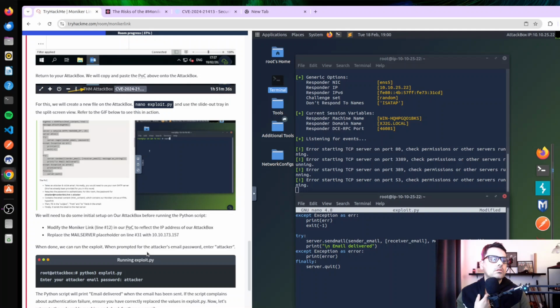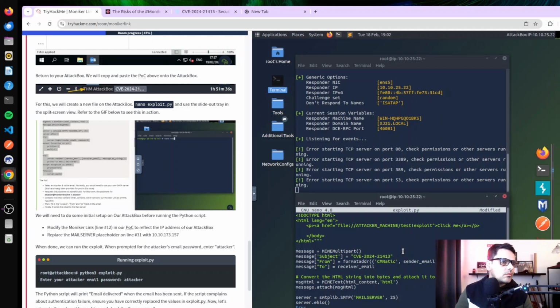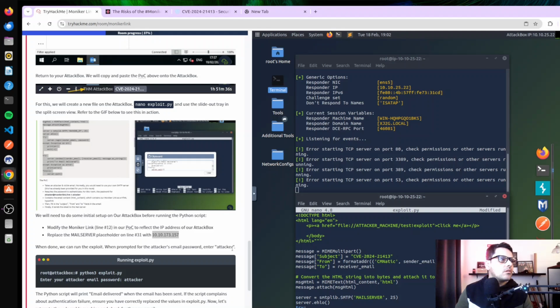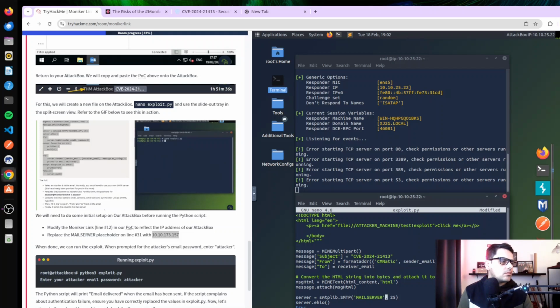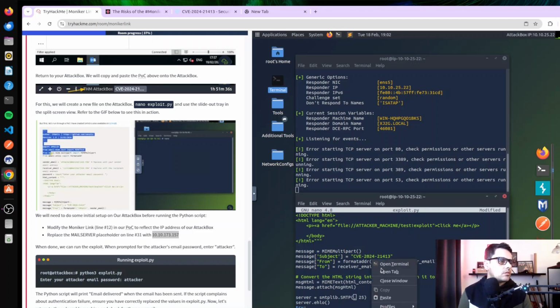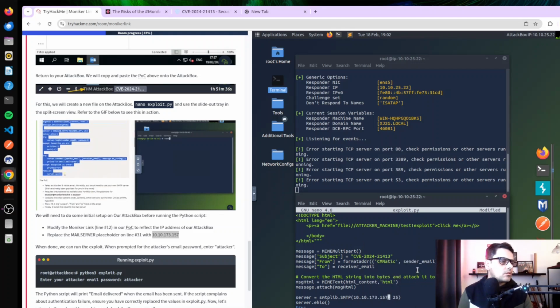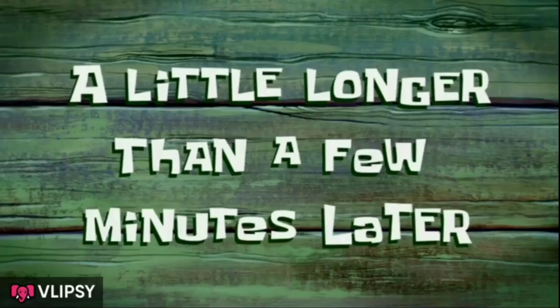All of that, you need to do some initial setup on the attack box. Modify the MonikerLink line 12, the IP address of the attack box. Replace the mail server placeholder with that, which is... so look at that. And a little longer than a few minutes later.